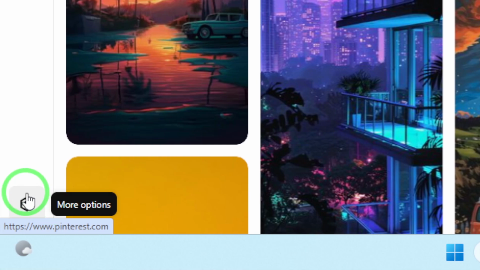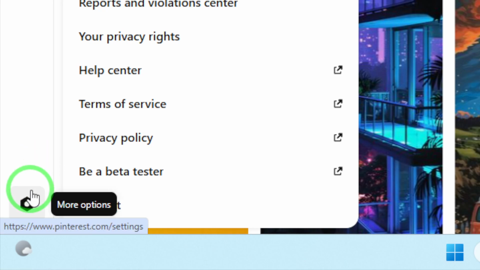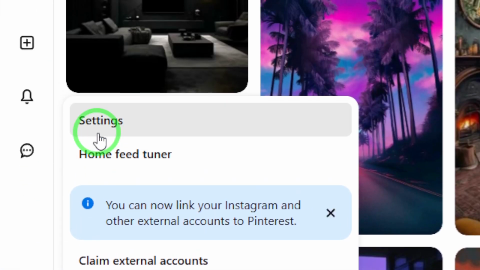Next, locate the gear icon. This icon represents your settings. Click on it to access your account settings. In the Settings menu, you will find several categories. Click on Settings to proceed.